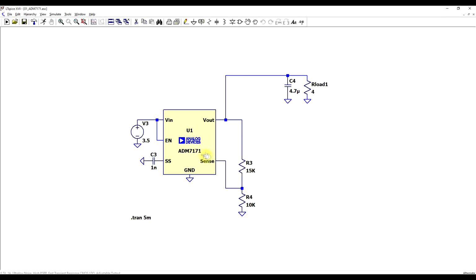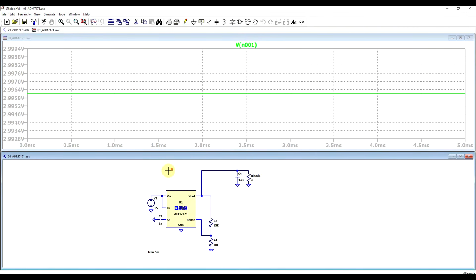So I have the generic test fixture for this Analog Devices part. You can find it in the LT-Spice library. And this is an LDO type regulator. So this is outputting about 3 volts.